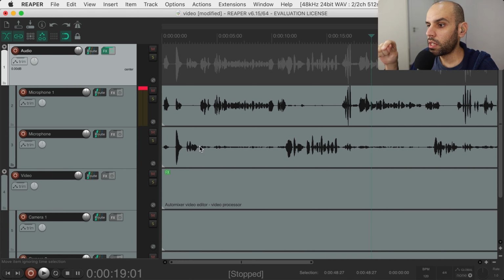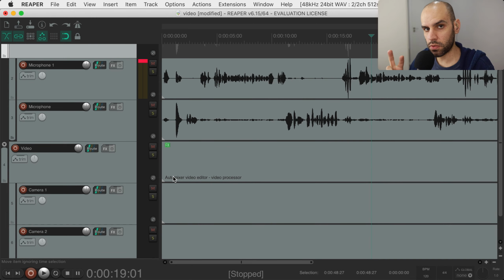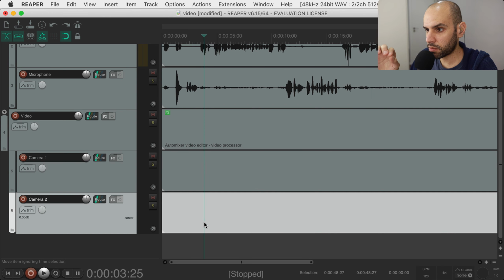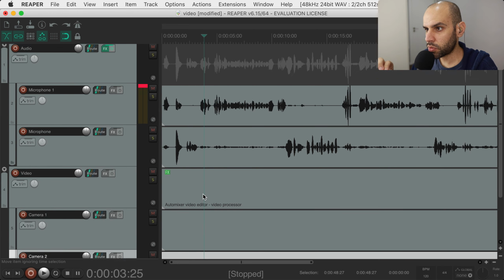But to set up the Automixer with video, you also have to set up a video processor. That's the part that I'm going to show now. There are two different ways of doing this, and they are equivalent in some ways. So I'll first show you how to set this on a track that is... So here you have some tracks with video and some tracks with audio.